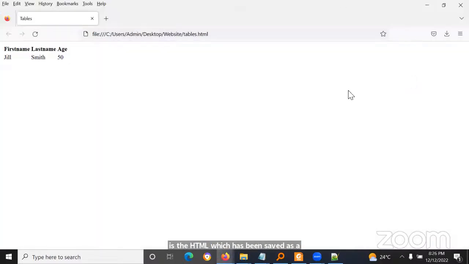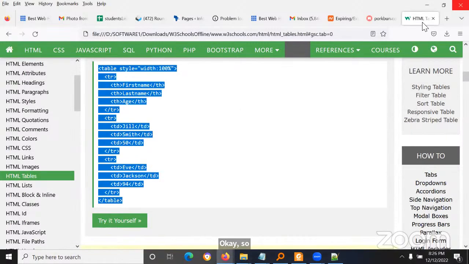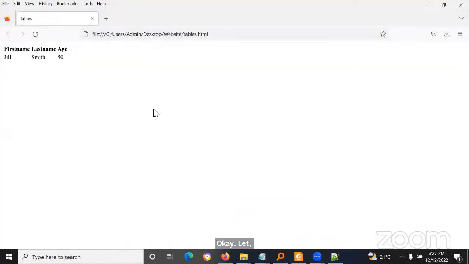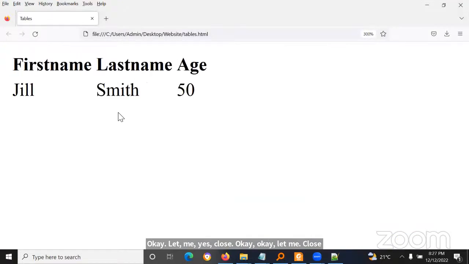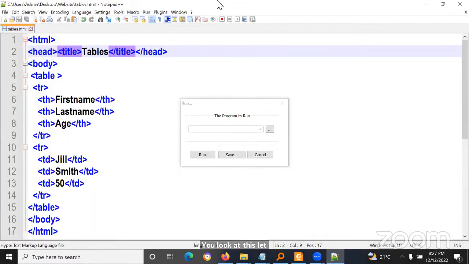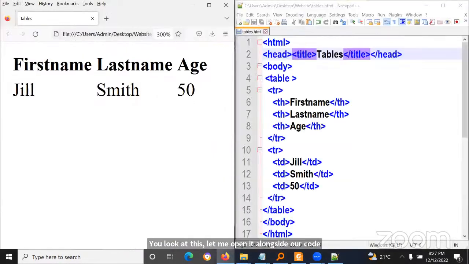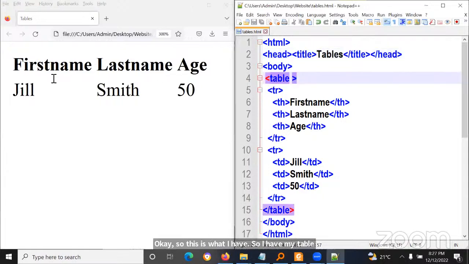Okay, so let me just close that. So I'm having this as my output. If you look at this, let me open it alongside our code. Okay, so this is what I have. So I have my table, and then inside the table I have the first TR. Inside the TR I have a TH.